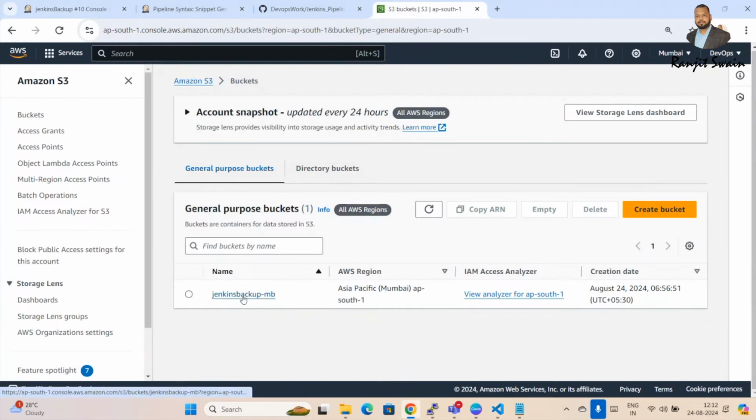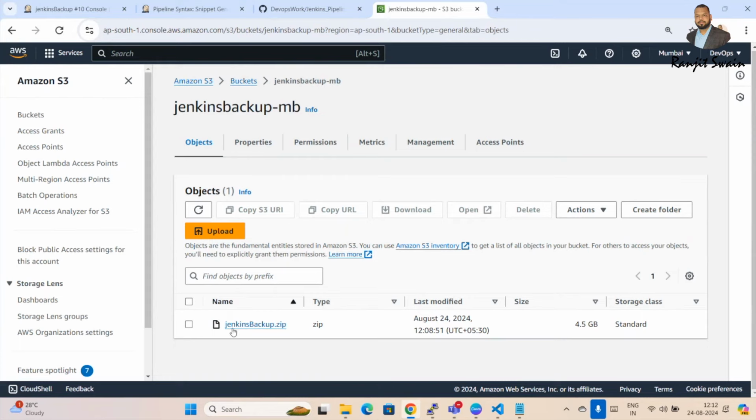So here is the bucket, and our Jenkins backup.zip file has been uploaded. Just now it was uploaded around 12:08:51 UTC time. We have the zip file now available with 4.5 gigabytes of size. So we saw how we can take the backup of Jenkins and upload it into the S3 bucket.